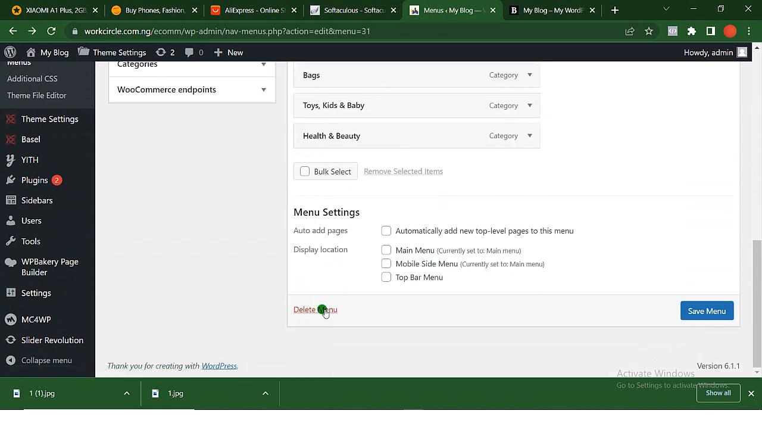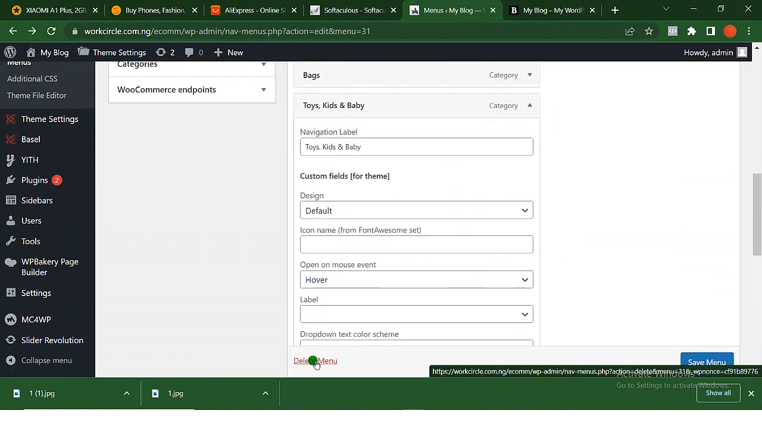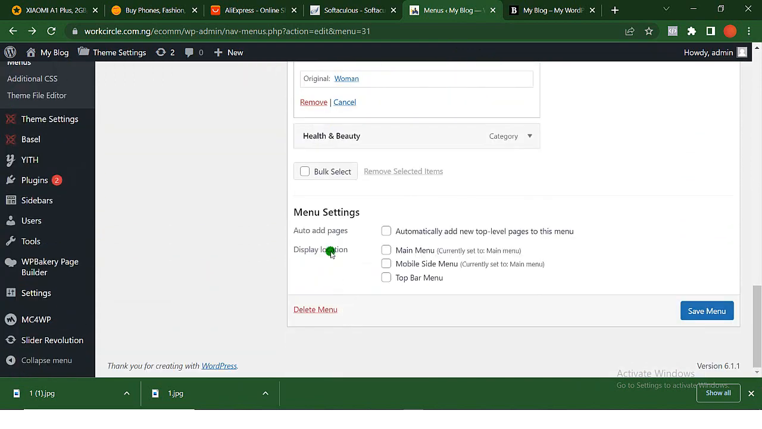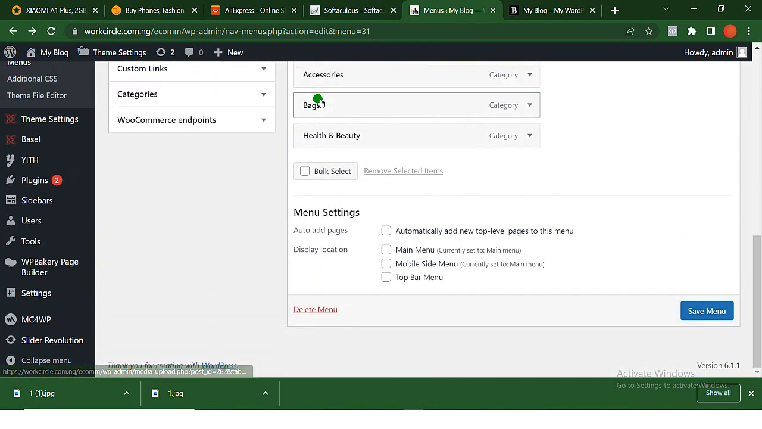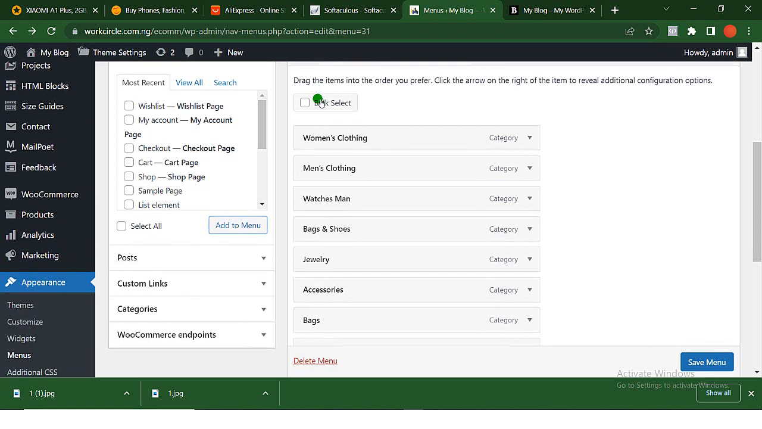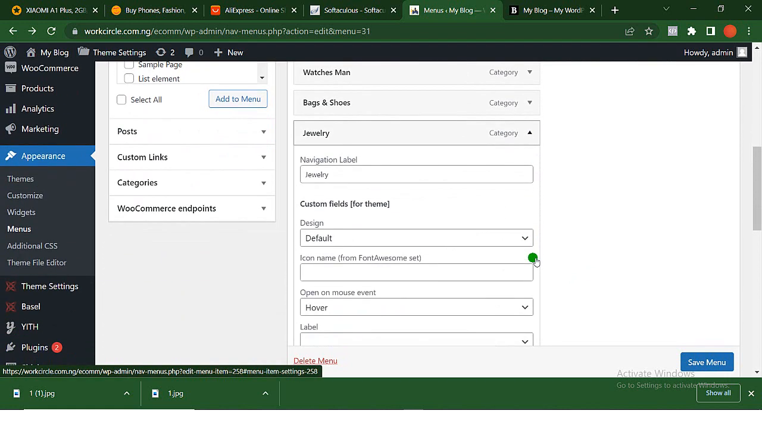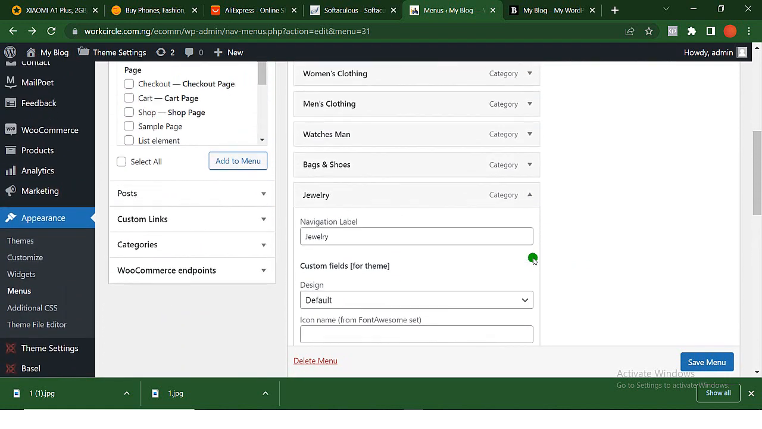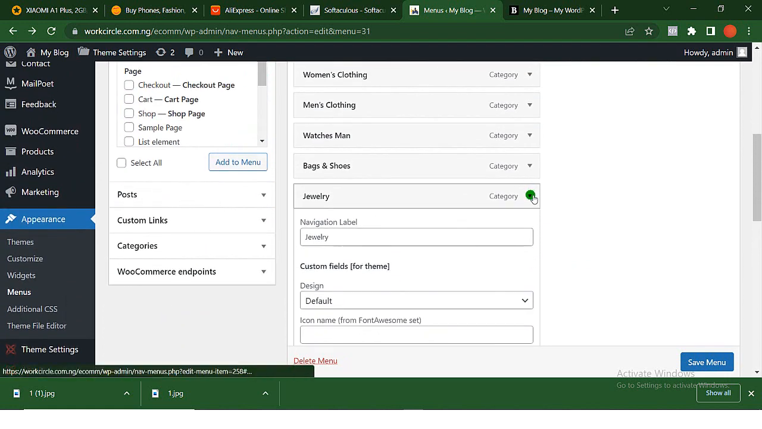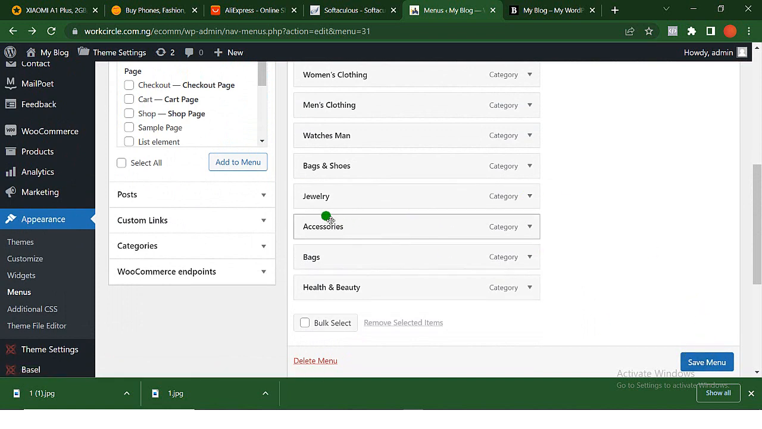Do not make the mistake of deleting your menu, like something like this. You hit this, then you come to delete menu. No, you scroll down and you remove menu. All right, and if you feel it's okay for you, you hit on save menu, and you can add new category.